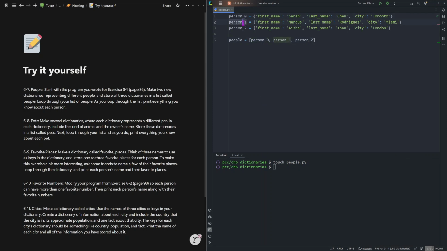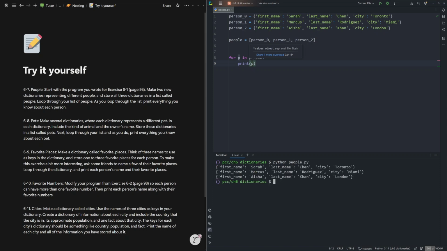So I have person 0, 1, and 2, first name Sarah, last name Chan, and their city. Now our goal is to loop through them, for p in people. I can do for p in people, and I can just print all of the information. I could just do p and it will display each dictionary, python people.py, or I can display their first name, last name, and city, and so on. I forgot to include age, but I think it's okay.